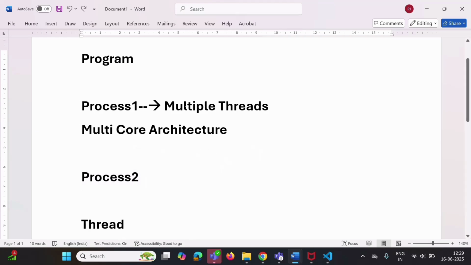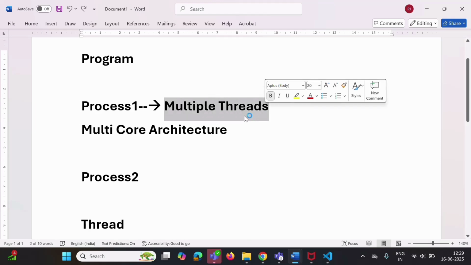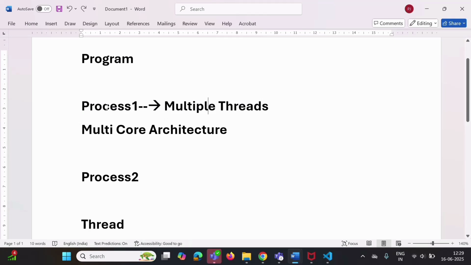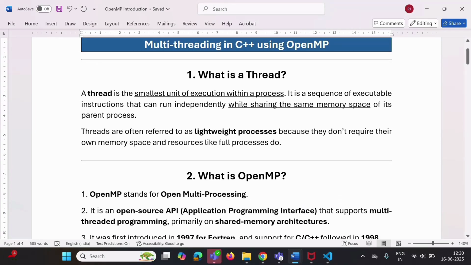But when we are creating multiple threads in any process, all those threads share the same memory space as that of the parent process. Because of that, these threads are called lightweight. Lightweight means they consume lesser resources. So look at this. A thread is the smallest unit of execution within a process. They share the same memory space as that of the parent process. Threads are called lightweight processes because they consume lesser resources.